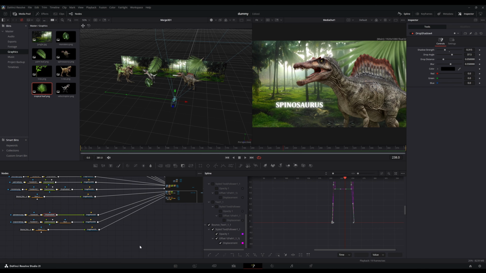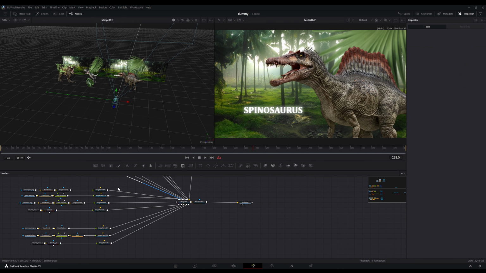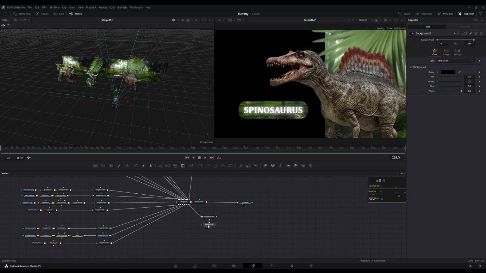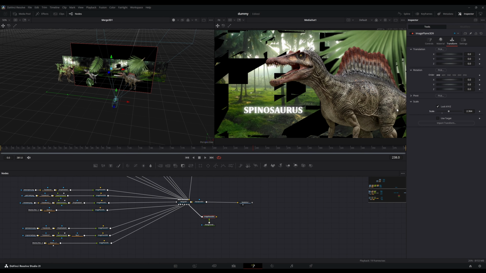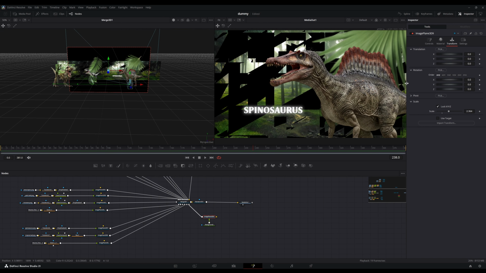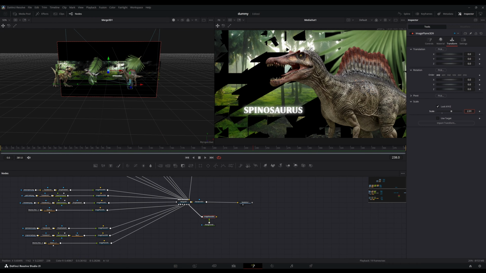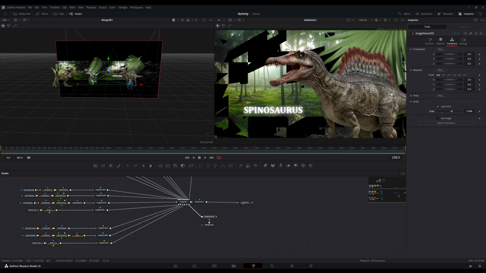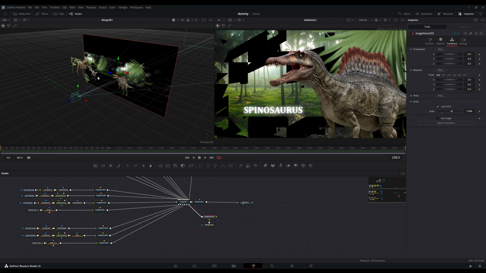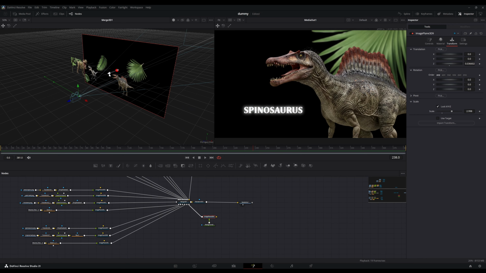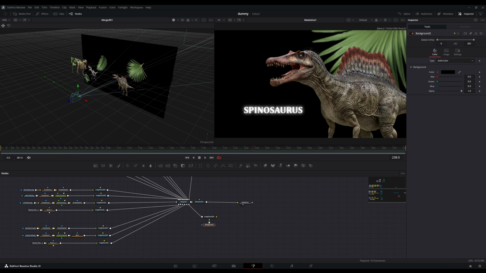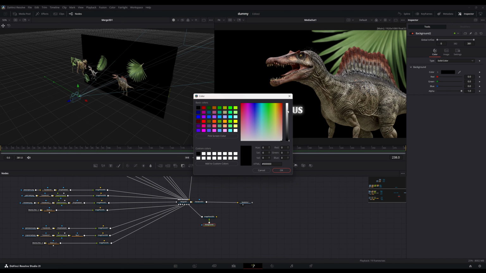Now let's add an animated underline for the text. Add a background node, connect to image plane and then to merge 3D node. Now increase the size of the image plane so it covers all the jungle background and bring it a little forward. This will be our canvas to draw the animation. Change the background to white.